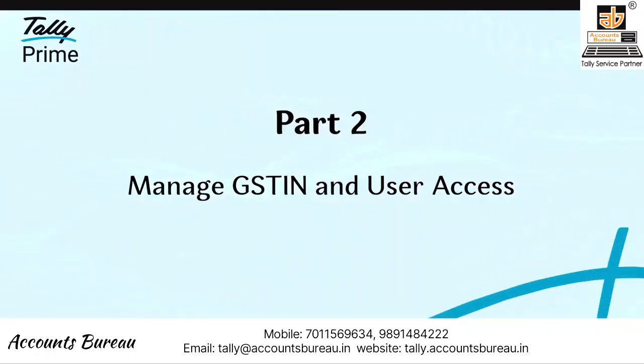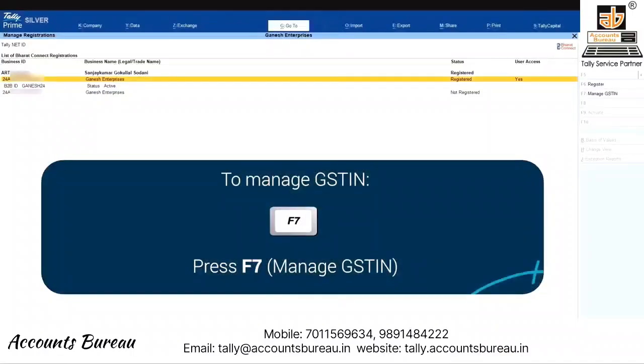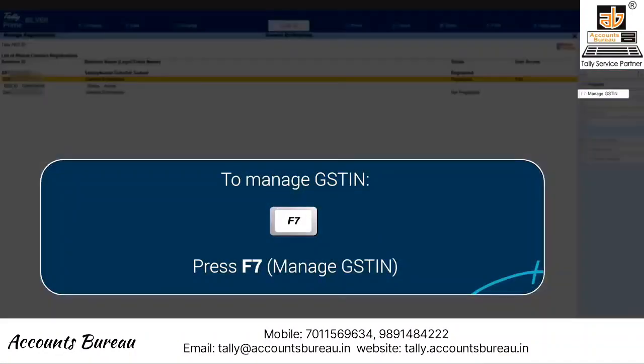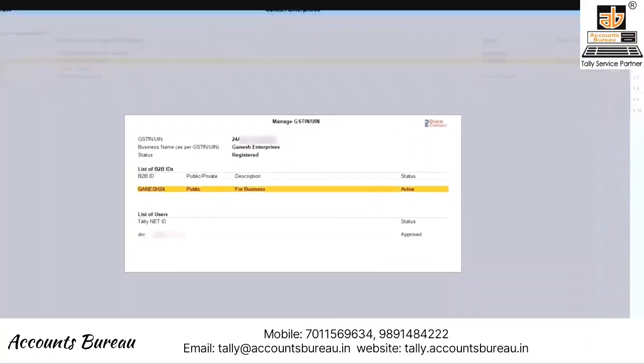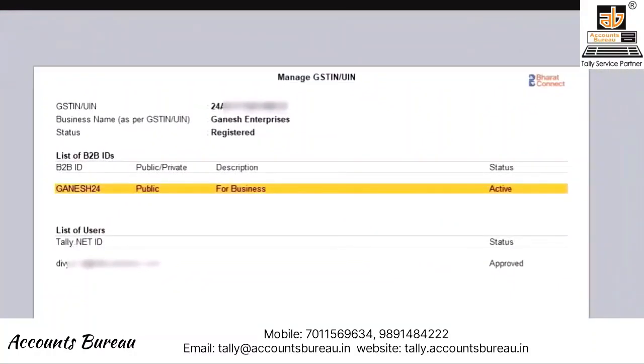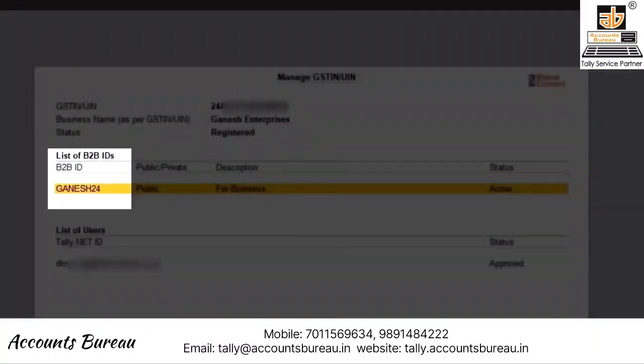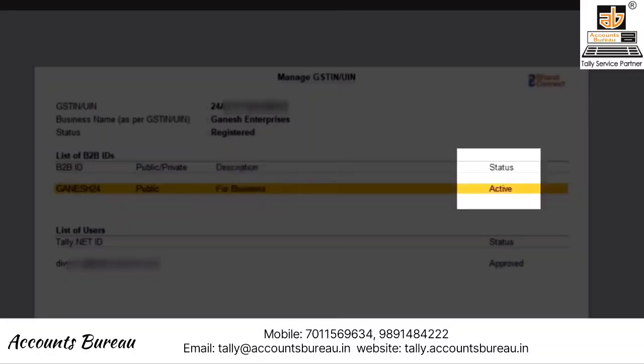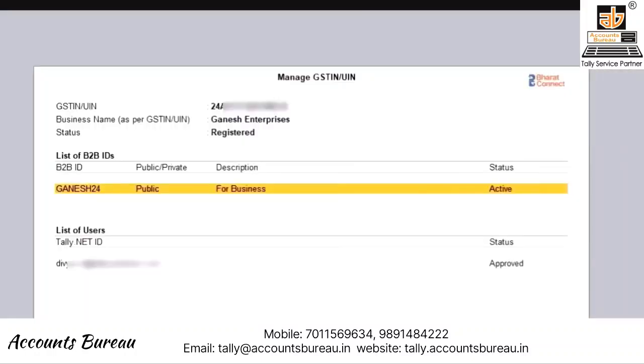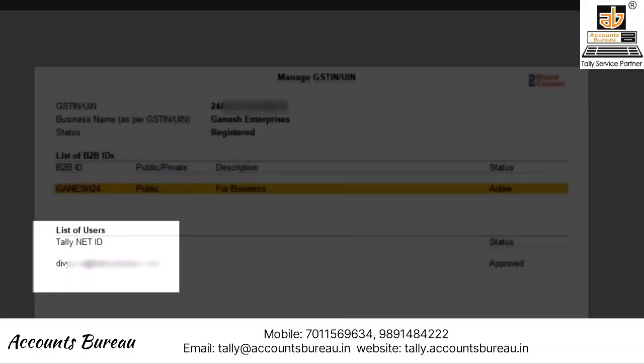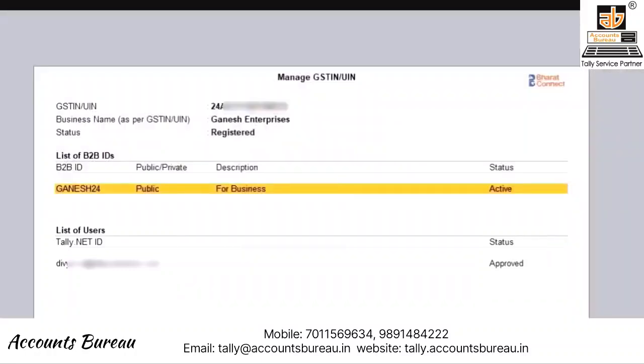Along with reviewing the details of your registered GSTN, you can also manage users who have access to Bharat Connect registration data. In the Manage Registration screen, from the GSTN UIN, press F7. In the Manage GSTN UIN, you can see the list of B2B IDs along with their description and status. Additionally, you can see the list of users who have access to the Bharat Connect registration data in an approved state. You can also manage your user access.